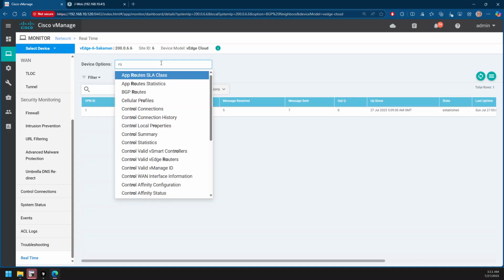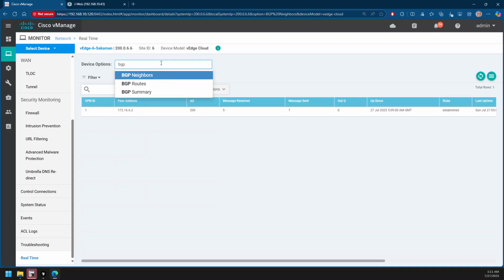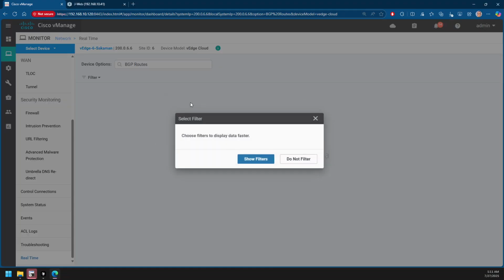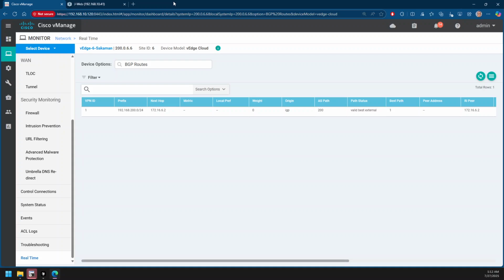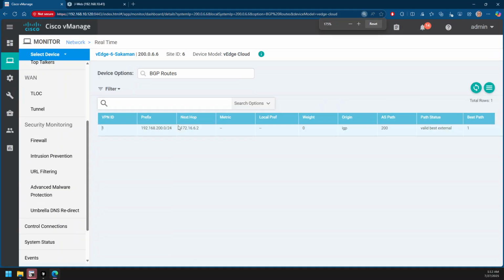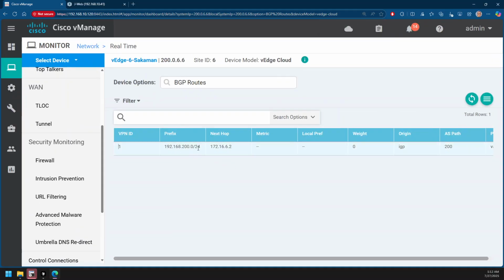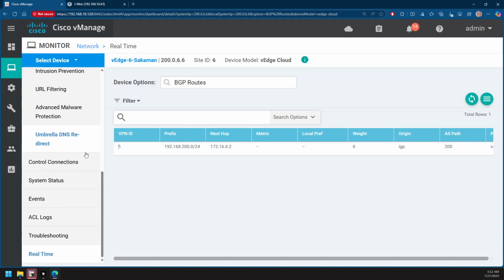So let's check for the routes that we have received from BGP. Let's check BGP routes, no filter. I don't know why my screen is behaving this way. As you can see, we have received one route from the BGP neighbor. Now let's see if OMP is doing the magic, if the other devices in the SD-WAN fabric are receiving this particular route.